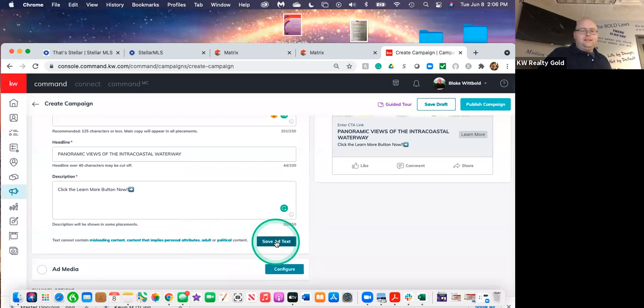So what does CTA link mean? On top of panoramic views, this is a CTA, which is a call to action link, and that's going to be our link to our website that has the listing. We're going to put it there. Yep, we're coming to that.